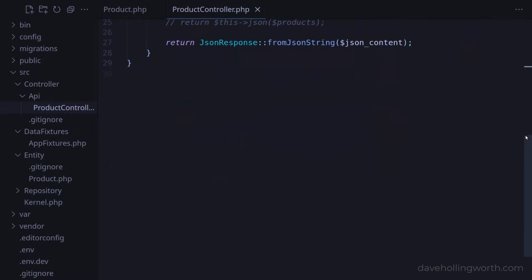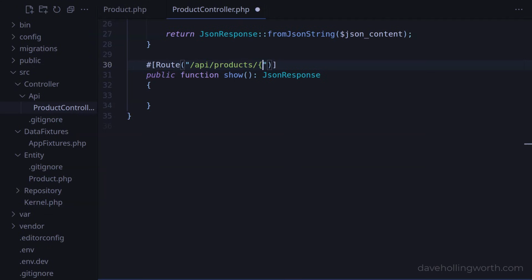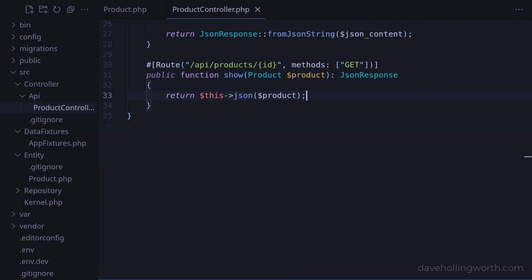Next, let's add an endpoint to retrieve the details for an individual product. We'll add a new public method called show that will return a JSON response. Let's add a route attribute for this, specifying a route that includes a variable for the ID, and restricting this to just the HTTP GET method. To get the product record with this ID, we can use the entity value resolver by specifying an object of the product entity class as an argument. Then, in the body of the method, we can output this as JSON as we did originally in the index method above.